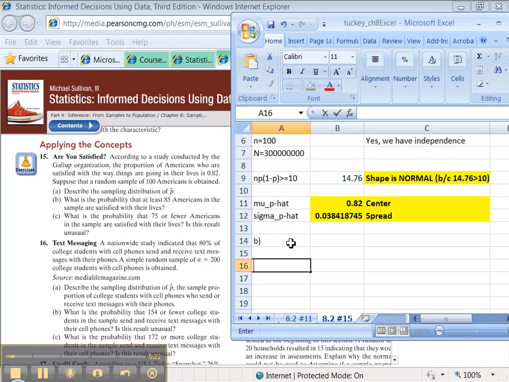Part B wants the probability, oh, tricky, of at least 85 in the sample of 85 Americans. Now this is where it gets a little dicey. At least 85 is not what you think it is. At least means that much or more. It means 85 or more. That's the way the English works. Least is actually a greater than thing, and at most is actually a less than thing. That's just the way English worked out.